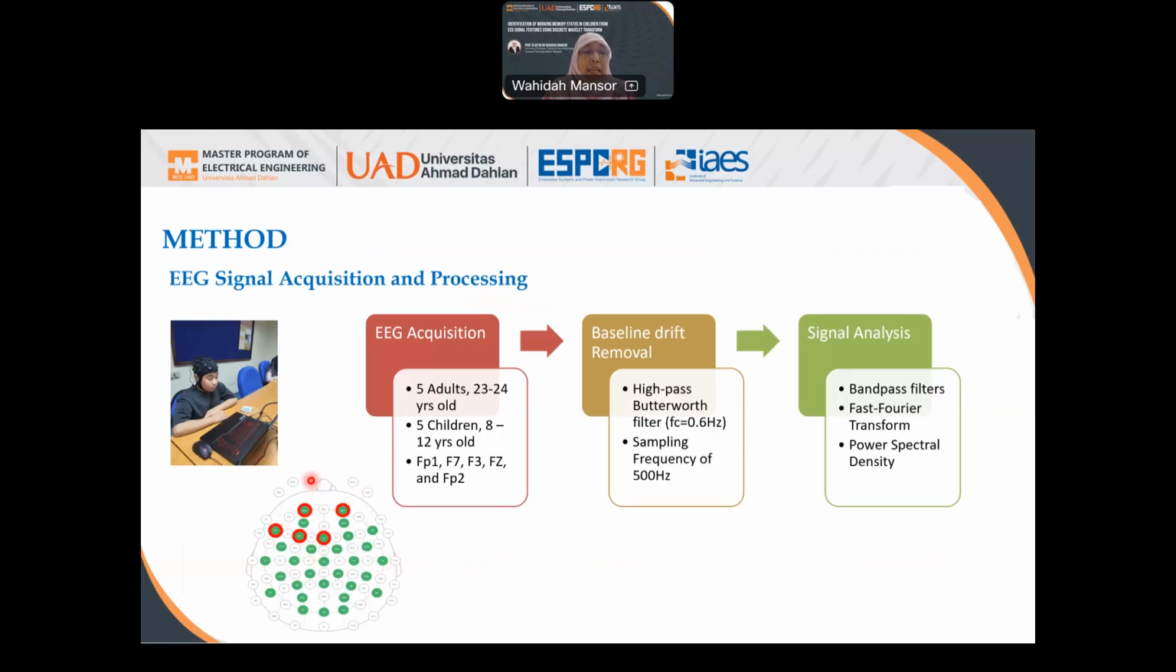They are located at FP1, FP2, F3, FZ, F4, and finally F7. These electrode positions are associated with the working memory.